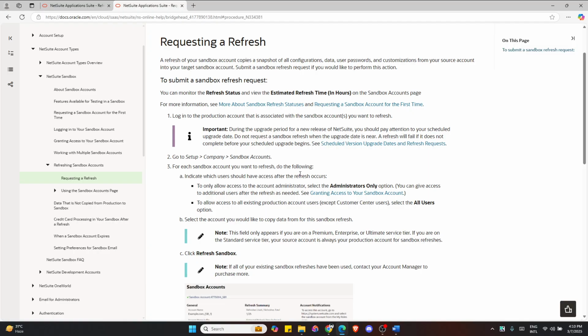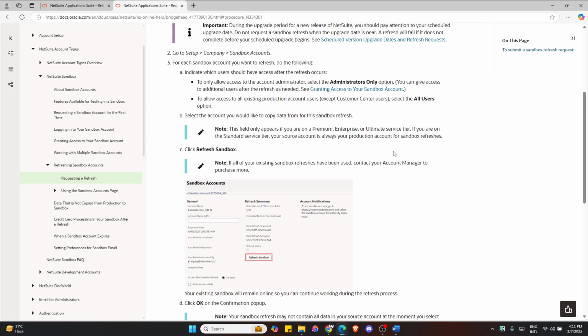And then you will need to select your source account. This is the account you want to copy data from. If you're on a premium enterprise or ultimate service tier, you can choose either your production account or another Sandbox account as the source.